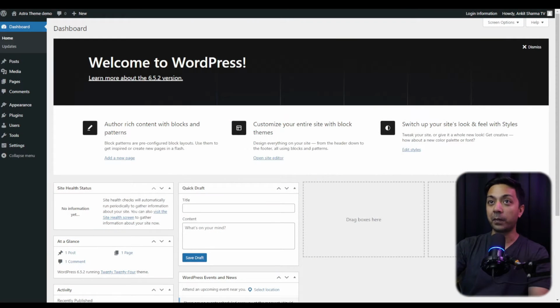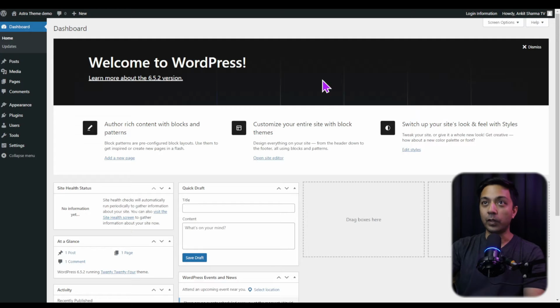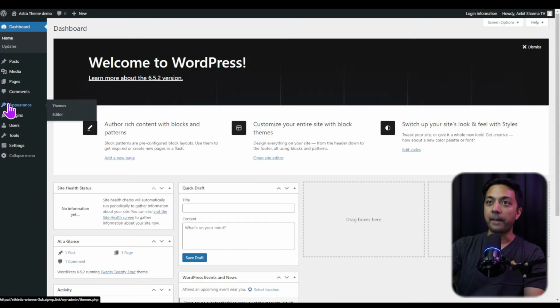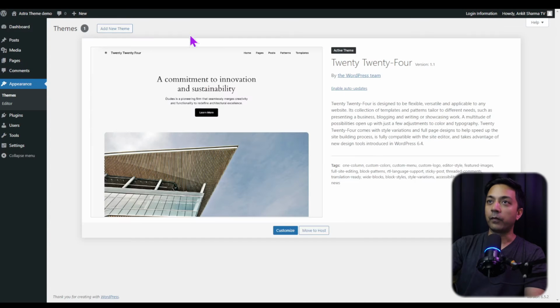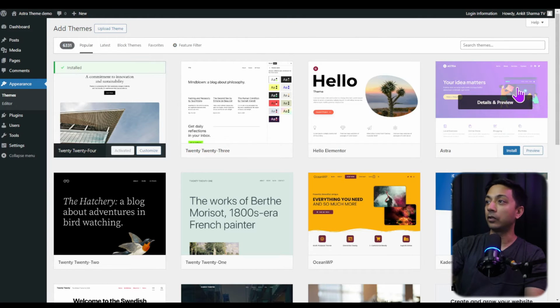Alright, so let's fire up our WordPress backend and let's begin with the first step, and that is how to install Astra theme. So once we are in our WordPress backend, in order to install Astra theme, we need to go to Appearance and then click on Themes. And from here, we need to click on Add New Theme. Now, once you are on this page, you are going to see the popular themes for WordPress, and chances are you're going to see Astra right here on the top list.